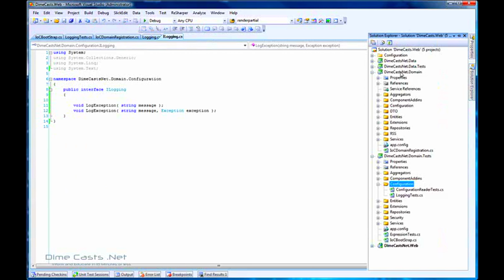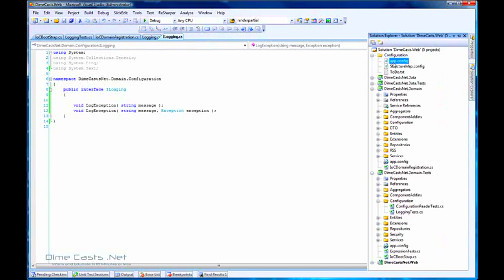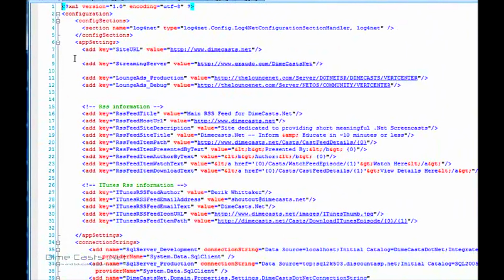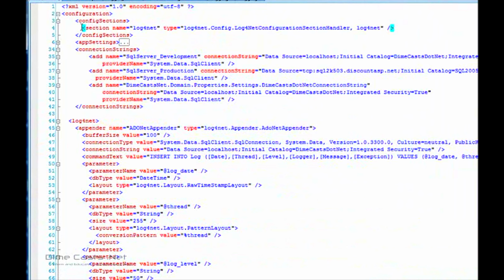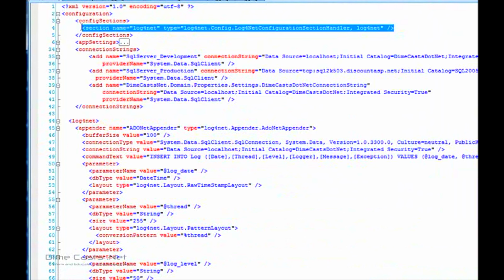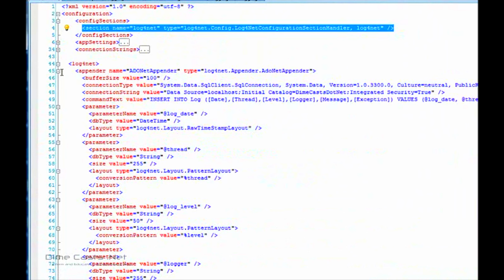Let's take a real quick bounce back and look at my config file one more time. Key components here: you'll need to add this section here. Then you'll need to add all of this Log4Net stuff. I will include a copy of this text within the posting so we don't have to retype this over and over again.